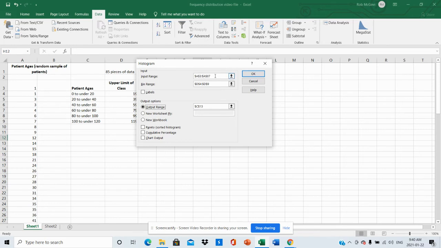Now, this was in there from before. So A3 to A87 was our input range. That's all of our raw data. Our bin range is our upper limits of the classes. So it should be D4 through D9. I did not include labels. My output range, this is where I want it to actually portray my frequency distribution and my histogram. So output range is, I'm going to say C13. So it's going to start in cell C13.